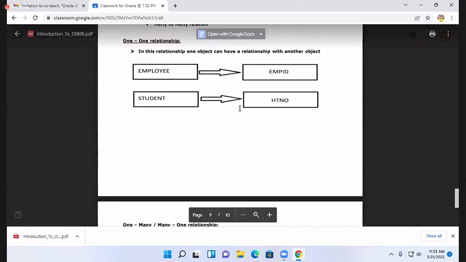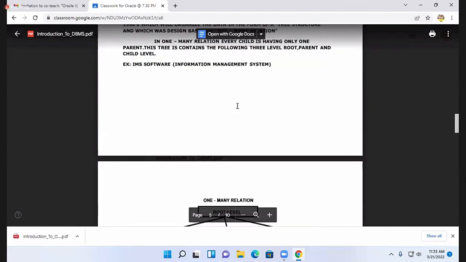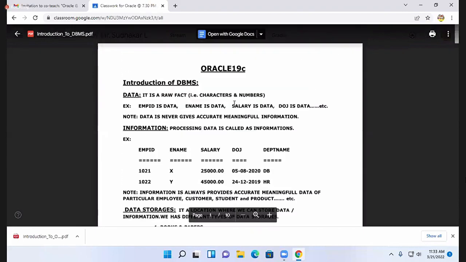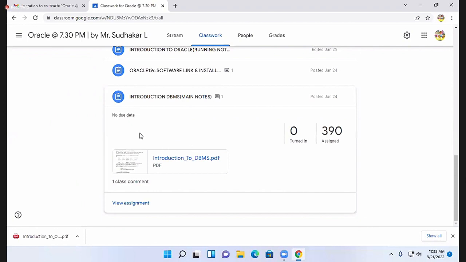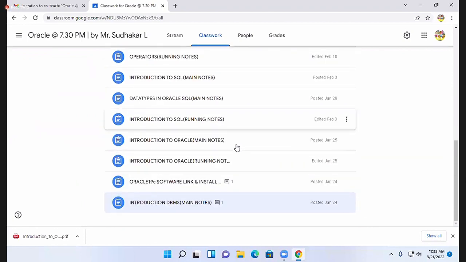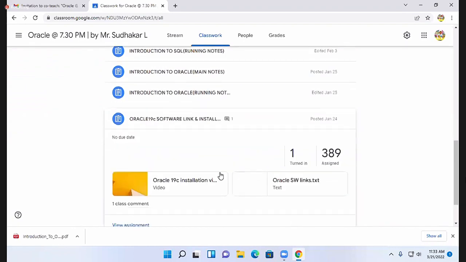So this is now one of your main notes in DBMS. It will have main notes and running notes. And there is the Oracle 19c software link and installation. I have also given the installation video file, and this is the software link. Both are to be downloaded and installed.